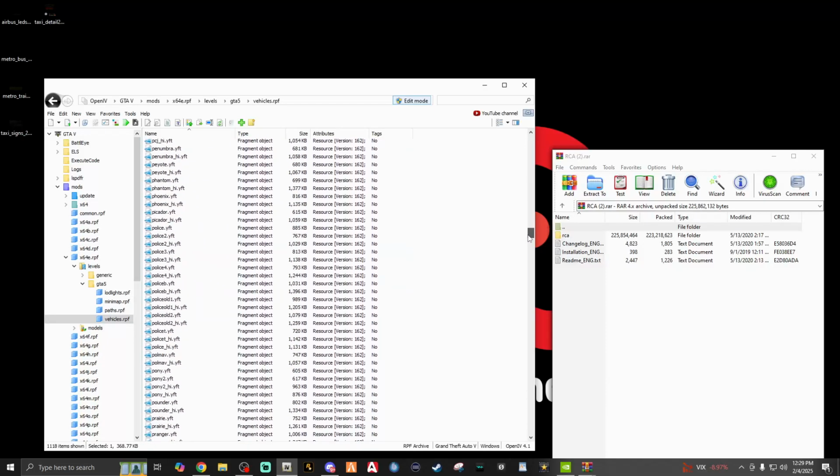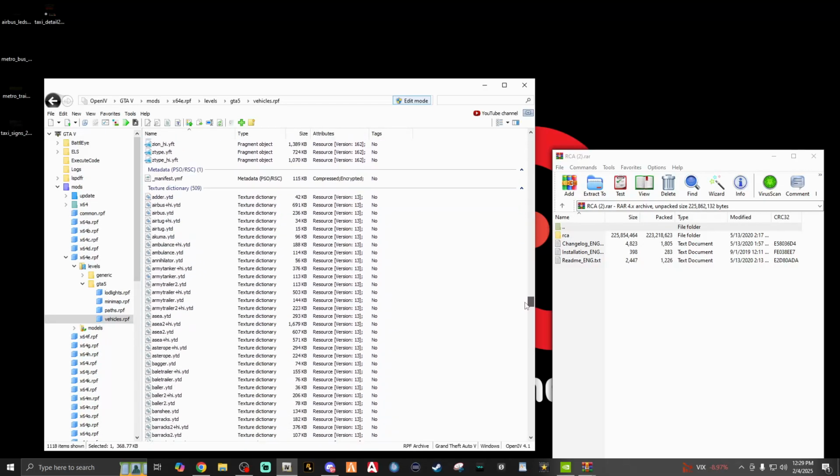And then if we scroll all the way to the end of the YFTs, you'll see the beginning of the YTDs. Again, all alphabetized. The YTDs is where we can edit the files. So this is where we want to be. First thing, Airbus, right? So we go right here. And you always want to look for just the word .ytd. We don't need the plus high or the underscore high or whatever. We want just Airbus YTD.